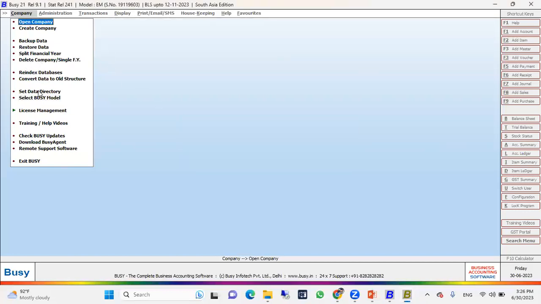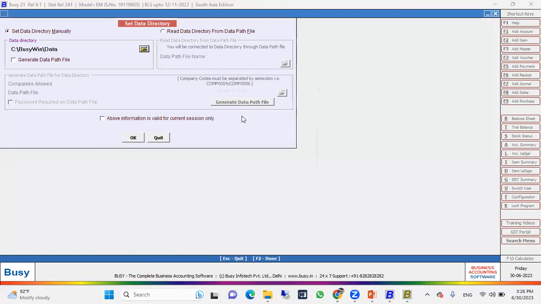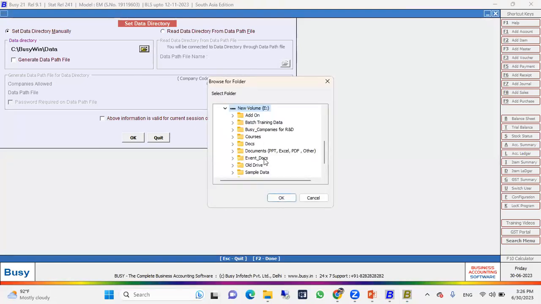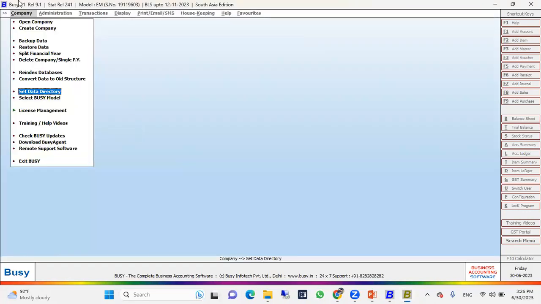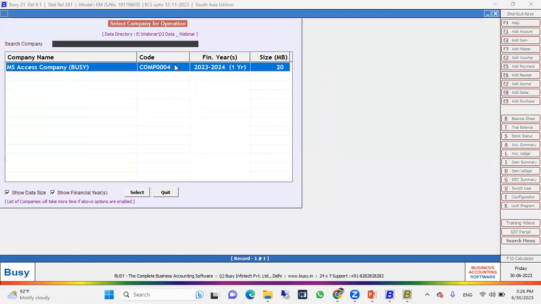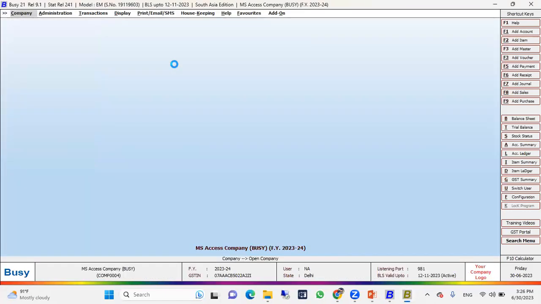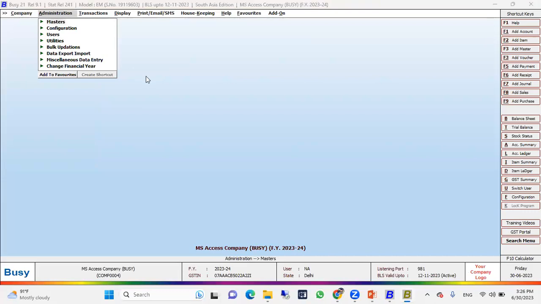Let me select the data directory. My company is available in which data path? We have to specify the data path first. See, this is my company, MS Access company Busy. I'm opening my company. So this is my Access database company, and I want to convert this company in SQL.